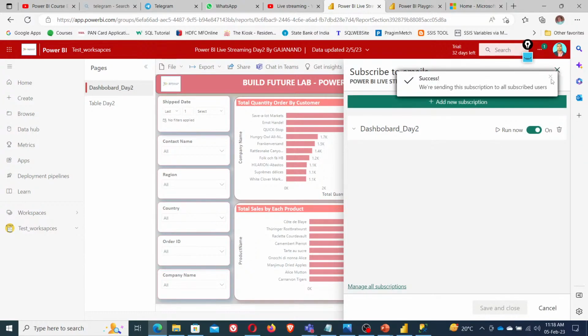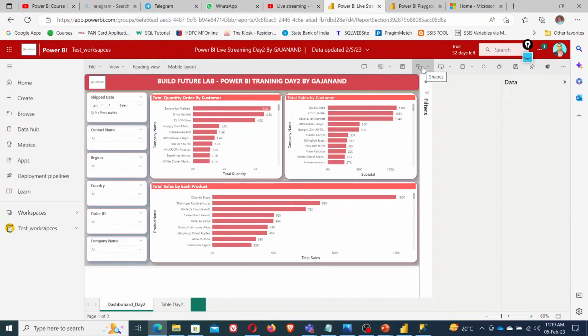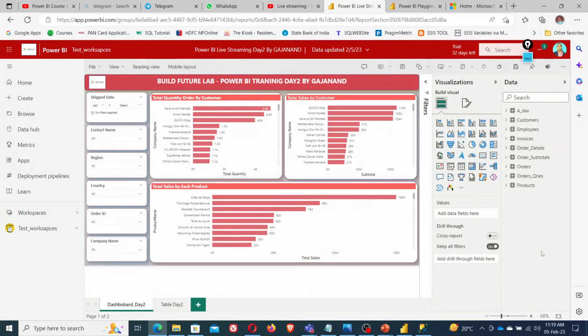Yeah, the subscription is sent successfully. You can even add many subscriptions. Okay, now I want to modify this report, so click on edit, and the same options will appear here too, as in Power BI Desktop. So if anyone asks in an interview, I want to modify a report in the service, is this possible? You say yes, it's possible.